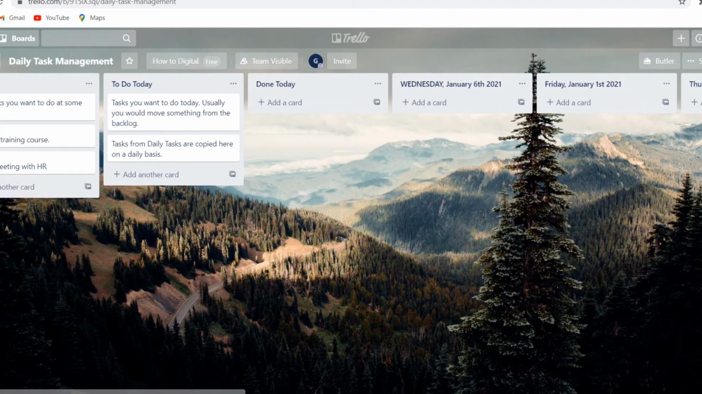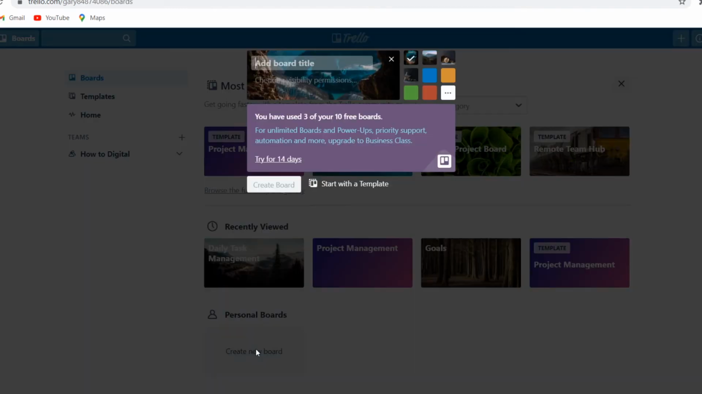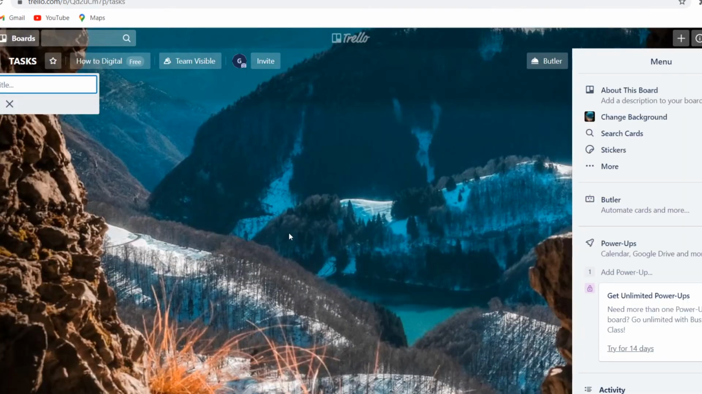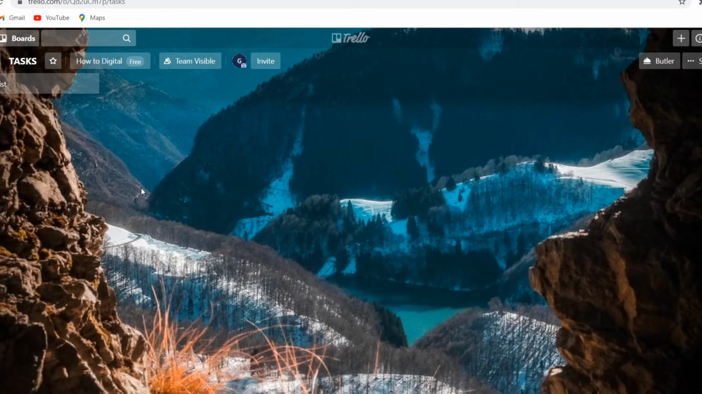Now, if you don't like this, you can create your own one as well. What you would do is simply do what I just did and then click create board, just like that. I do want to mention that on Trello, for the free personal account, you can use up to 10 boards. I found that to be more than enough. If you want more, then you would have to upgrade. But this is how you can do it.